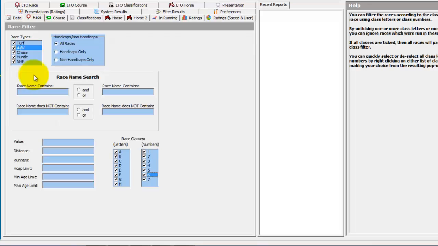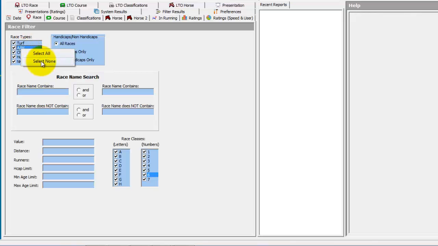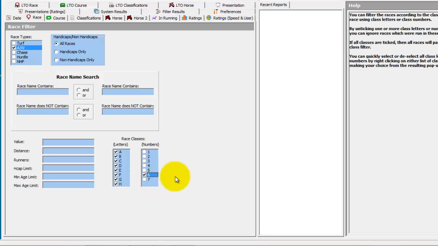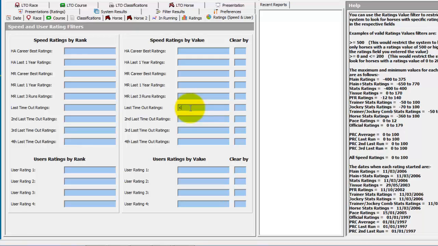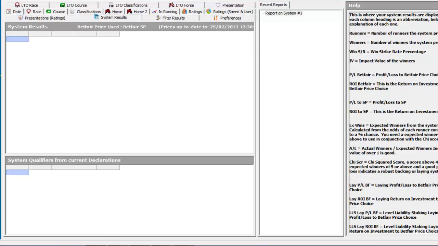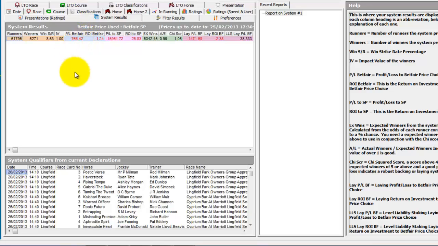You could use the static speed ratings in conjunction with the class pars to see if horses that have produced better than class par figures on their last run do better than horses that have not produced a class par figure on their last run. So the class par for all-weather class 6 races was 61, so we'll select just all-weather class 6 races. And in the rating, speed and user, on the last time out rating, we'll select less than 61 for the value of the speed figure and run this system. And these are the figures returned.